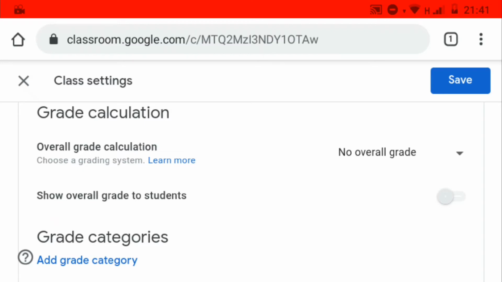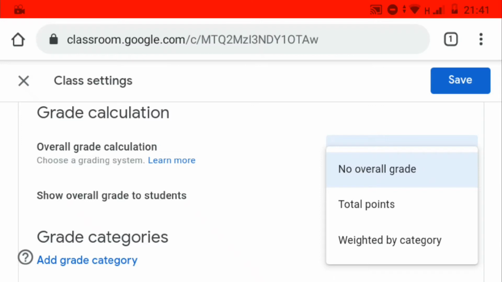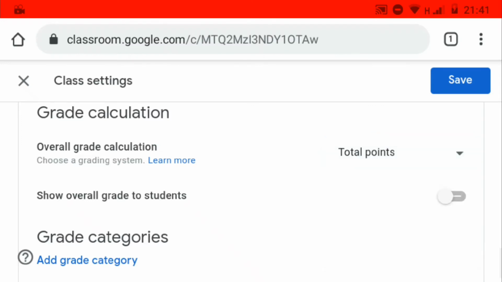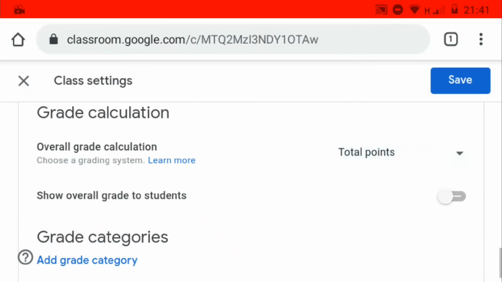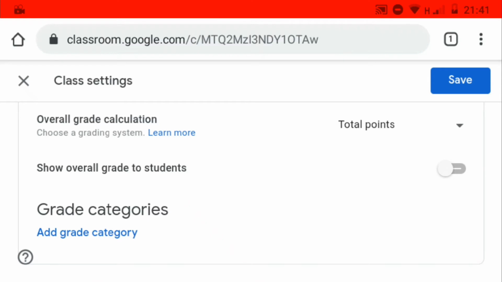As it relates to grade calculation, you have the option of also enabling those settings, how you'd like the grades to appear. Is it that you'd want the total points? So yeah, you have some things that you can play around with, or you just want to give no overall grade. Those options are there, so it's based on what the teacher wants to play around with.